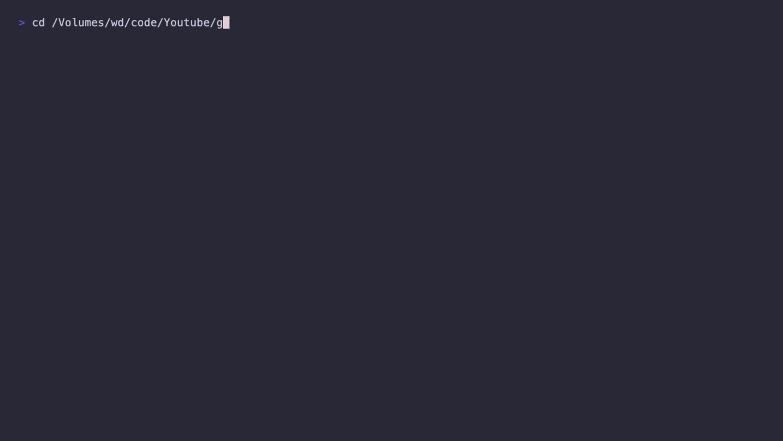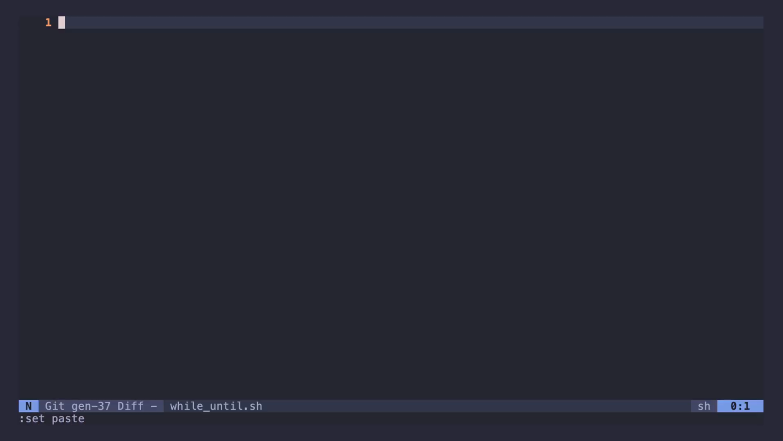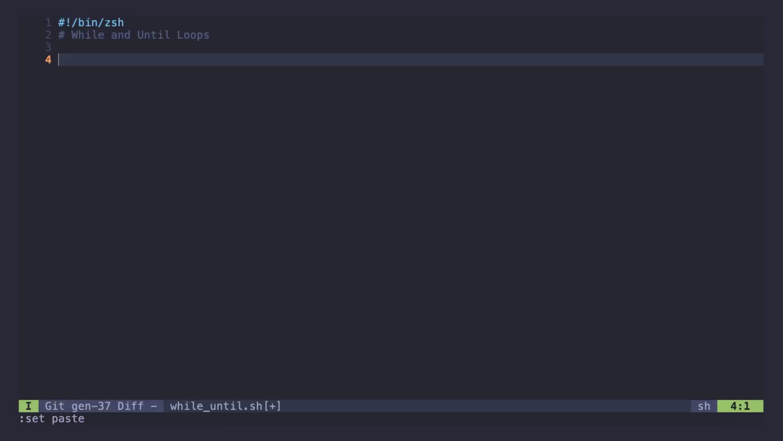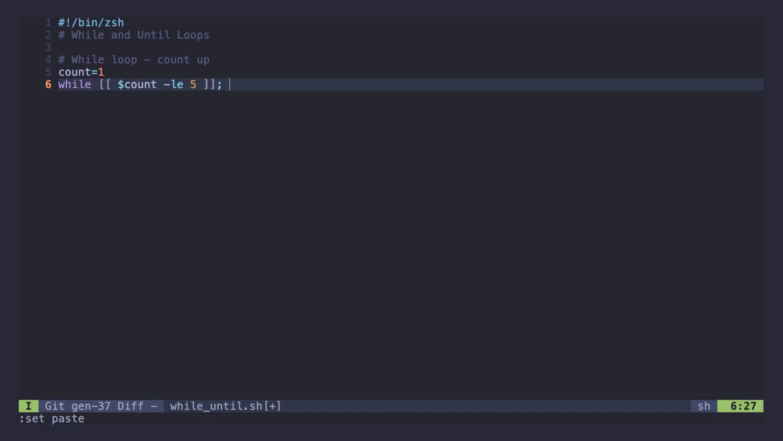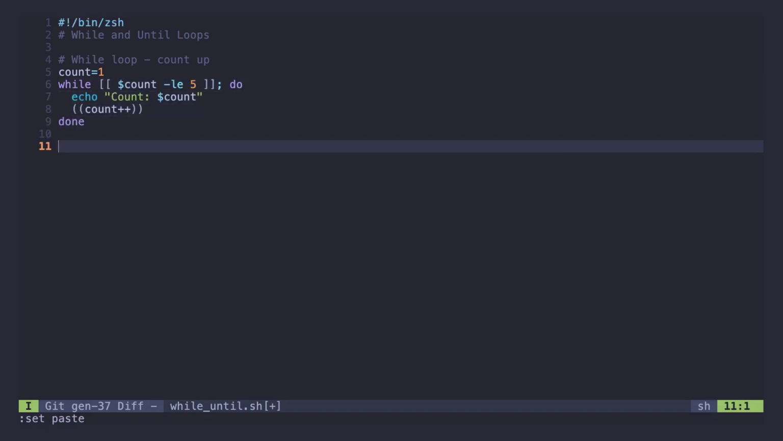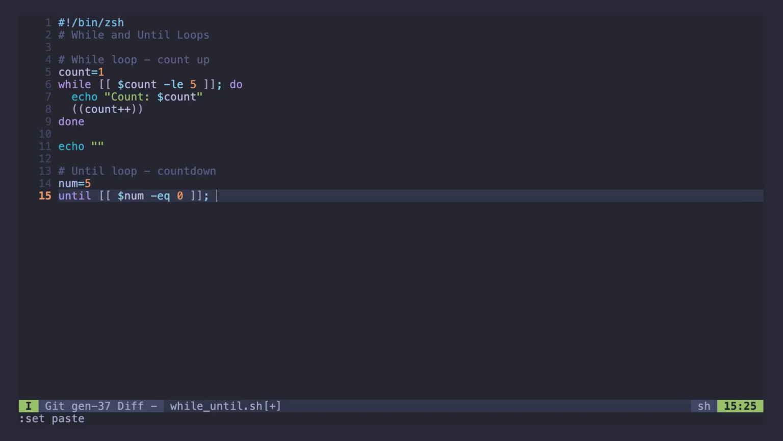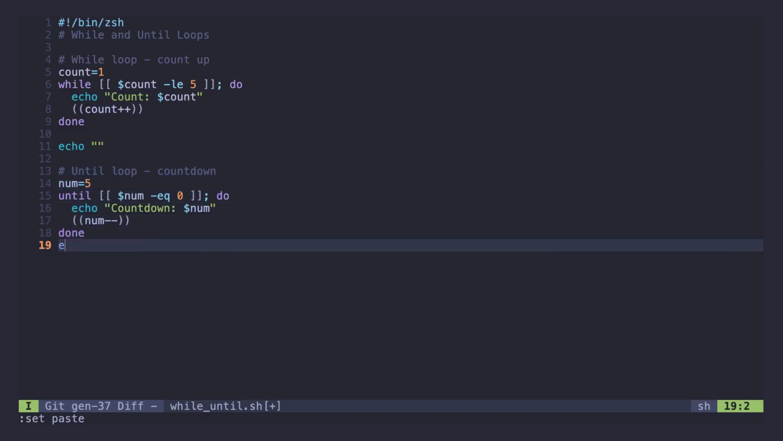Let us create while and until loops. Count starts at 1 for the while loop. It prints and increments each pass. Now until counts down from 5. It stops at 0 and prints liftoff.